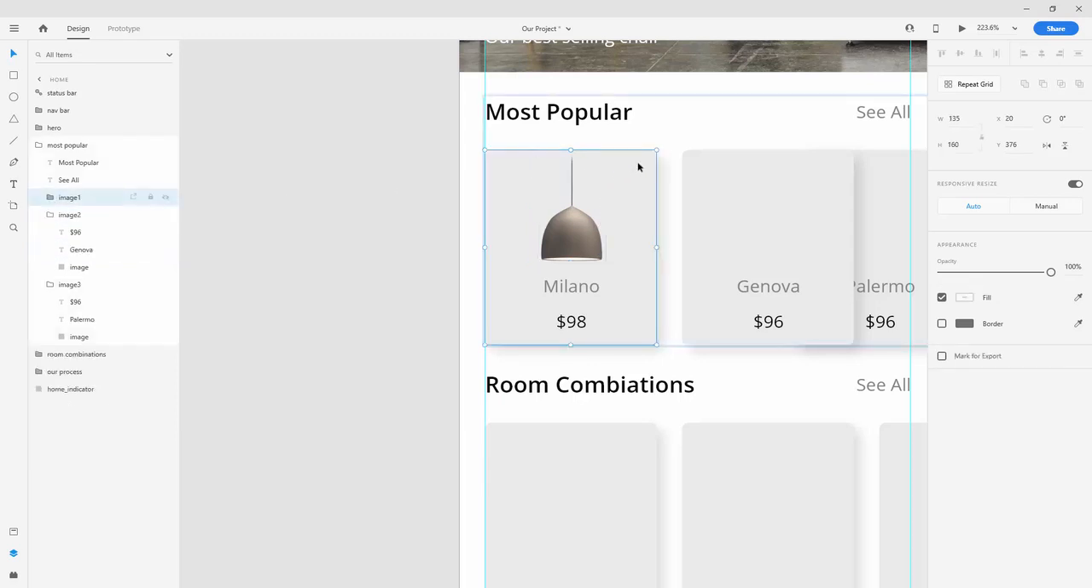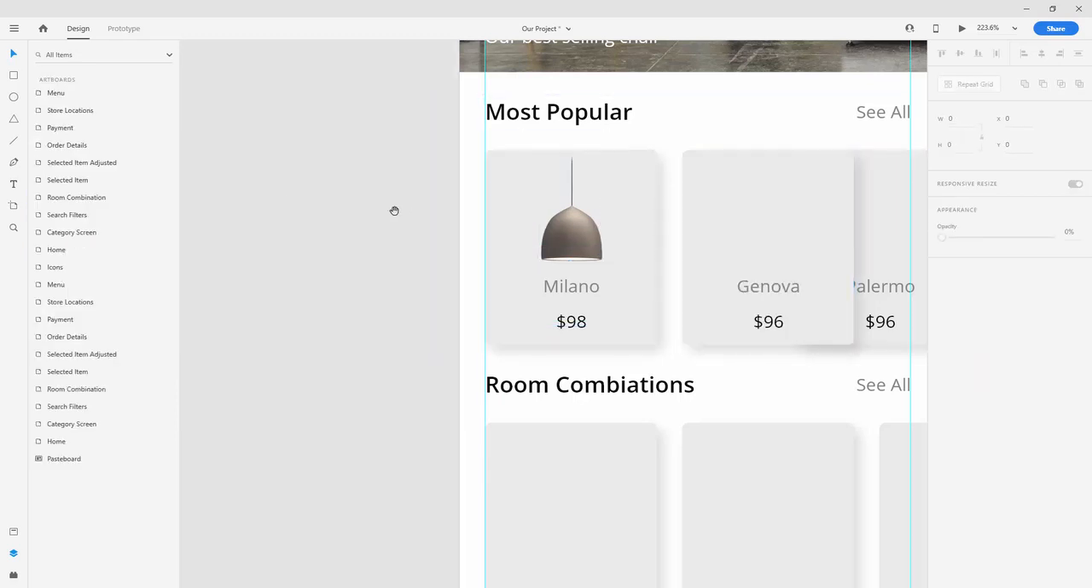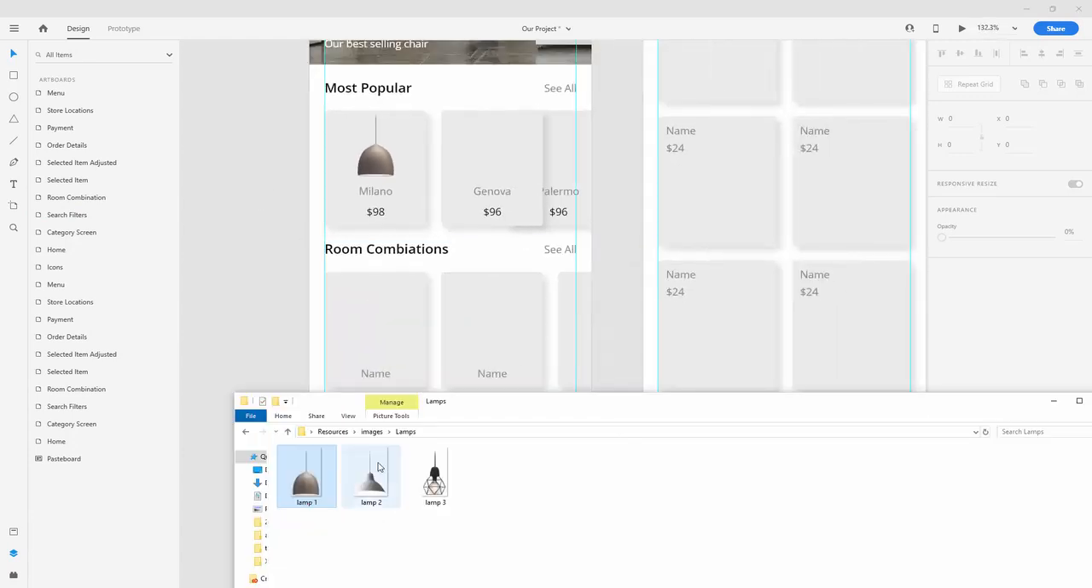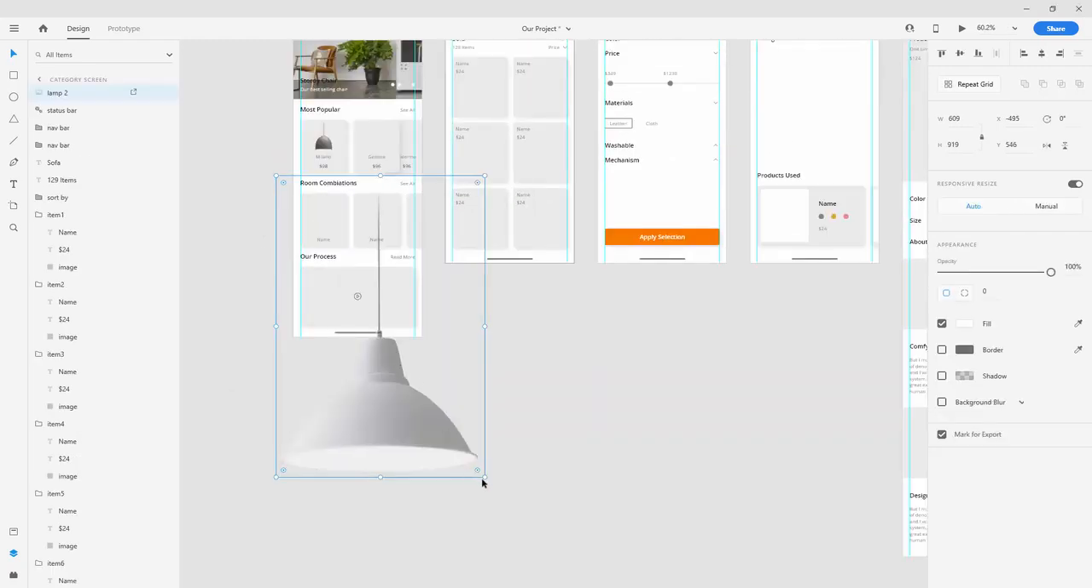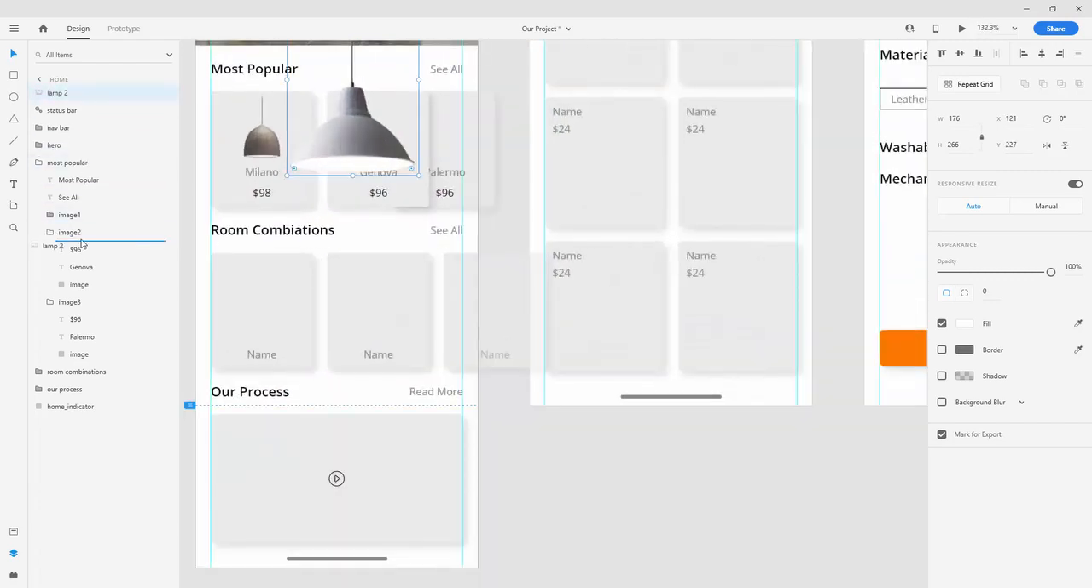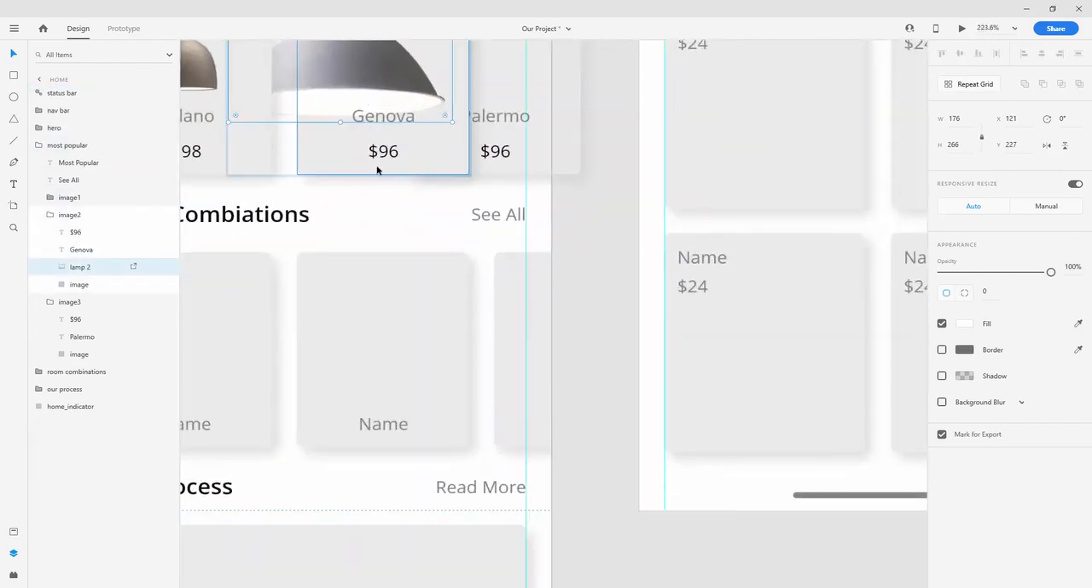Now that the first one is done, let's quickly go ahead and select the second one. So jump inside your images folder, select lamp 2, drag and drop it right here. And then same like we did with the first one, hold Shift and reduce its size. Simply drag and drop it inside of this folder.